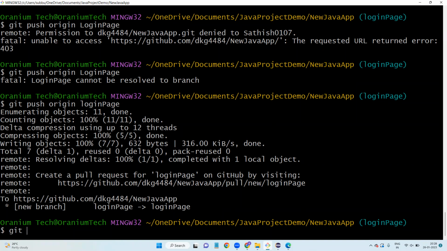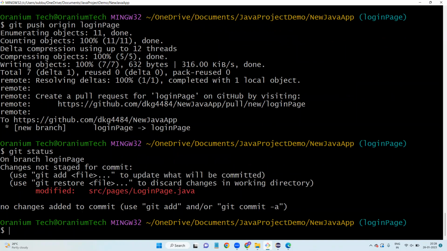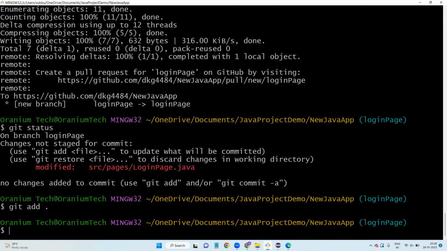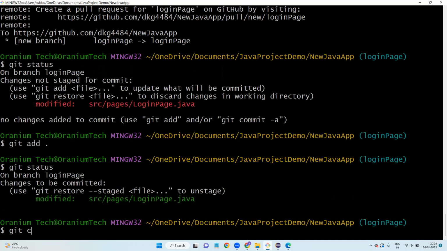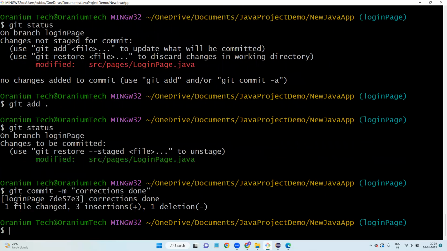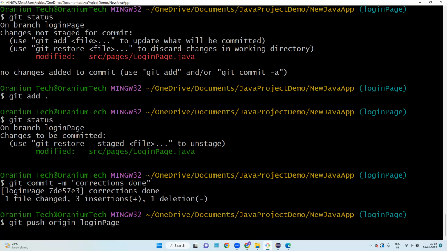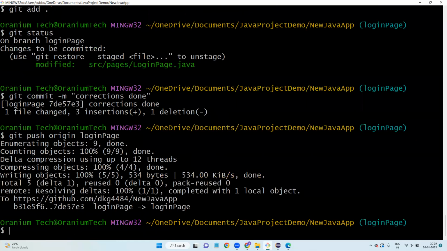So if you check the git status, what will it say? It is saying, right, one file got modified. Immediately he has to write git add space dot and git commit space -m, and he is writing some message, say correction completed, and he is pushing the code to the login branch. Which branch? Login branch. Git push origin login page branch.